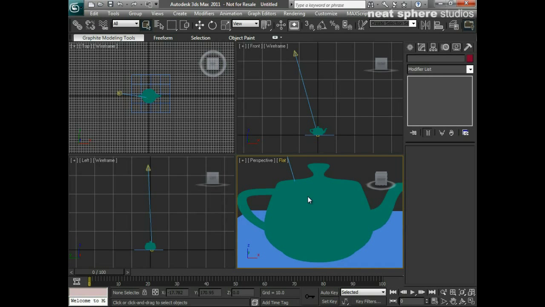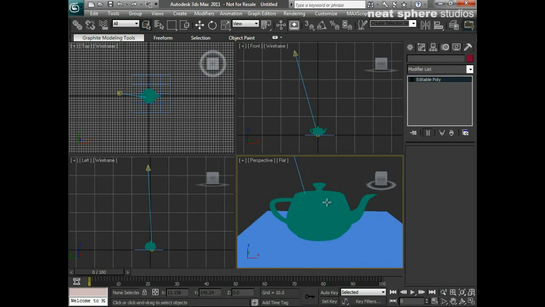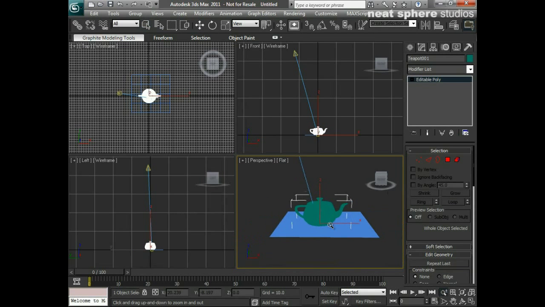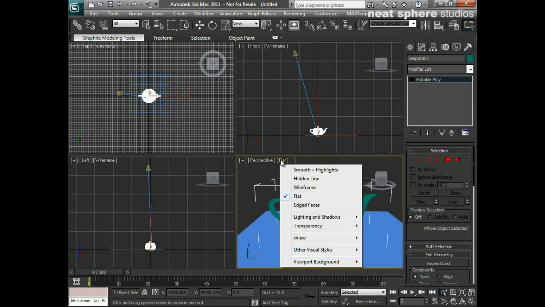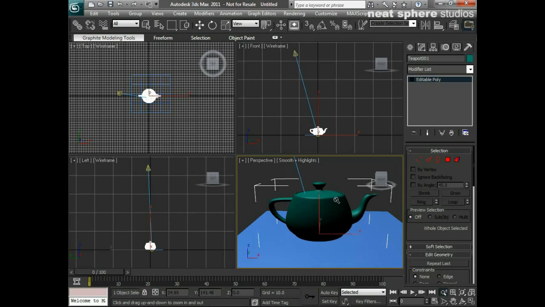I've also got flat, which is very good for checking outlines of objects if you're ever unsure about what you're looking at. It is obviously completely flat, so not everyone's cup of tea. And I can go back to smooth and highlights, where I can see a little bit of shadow, or in this case, because I've got a light, this isn't necessarily shadow, this is just an area that's not lit.